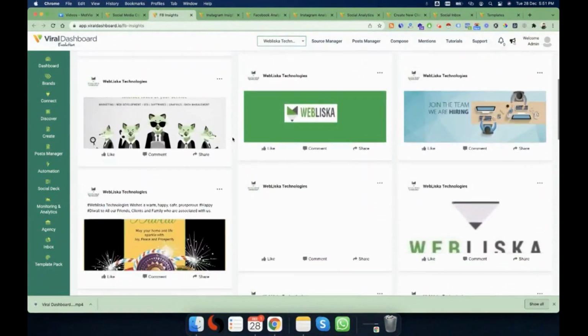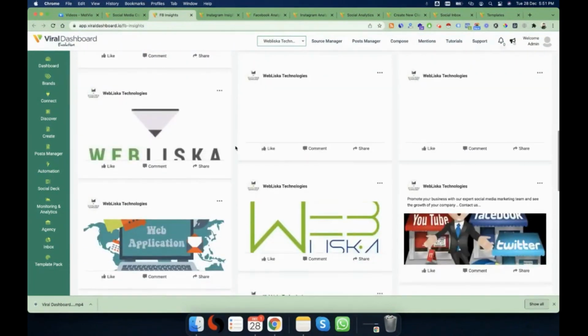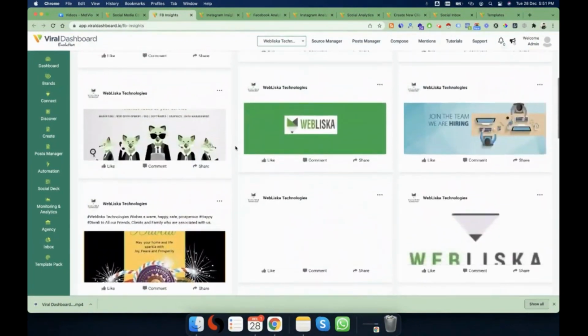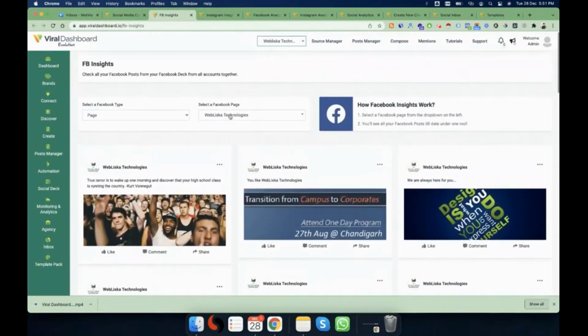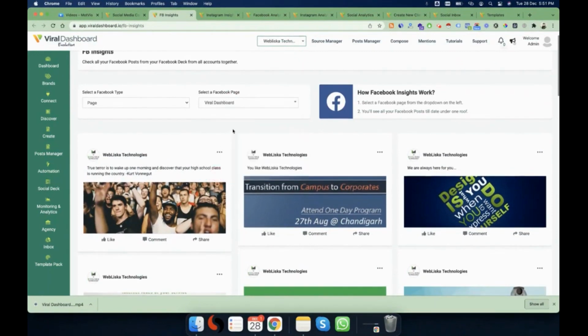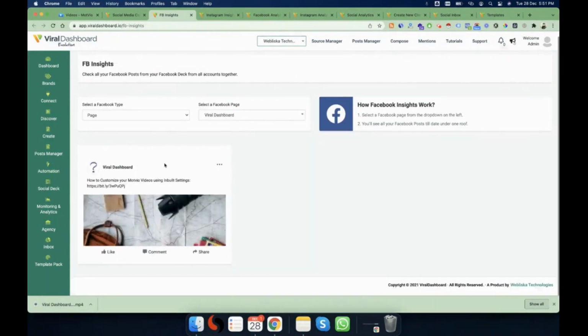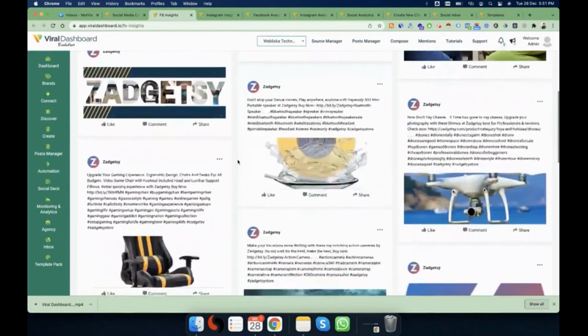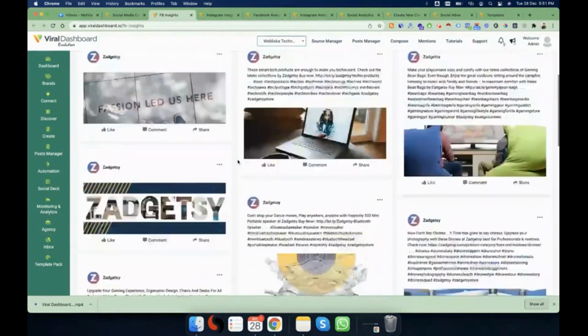You can see that all my pages' posts are shown here. So that means I don't have to go to my different pages on social media on Facebook. I can simply see all my content right here, and I don't need to go to the different page URLs and search inside the Facebook bar. I can simply choose any of the pages, and I will see all the content from that page automatically loaded right here. Okay, so that's how, guys, this is very powerful, and it automatically pulls out all the content from different pages right inside the viral dashboard platform.